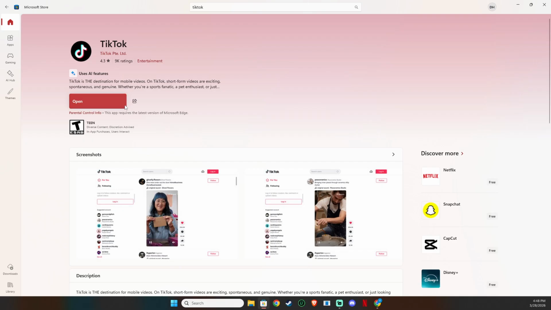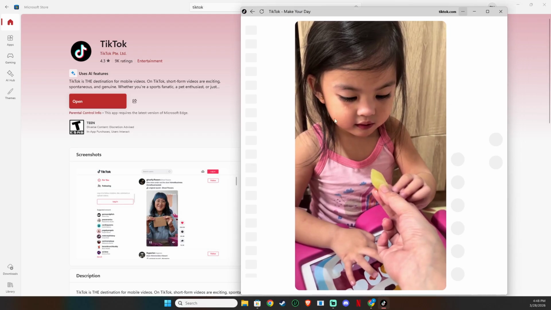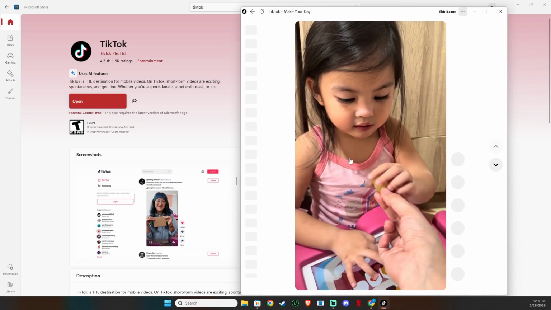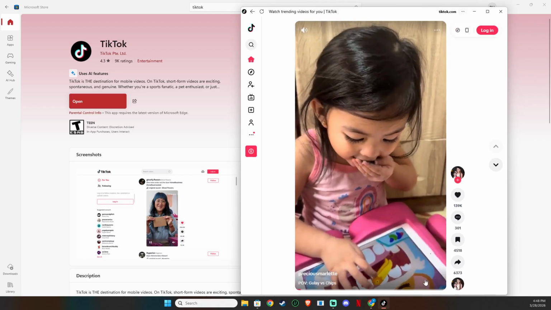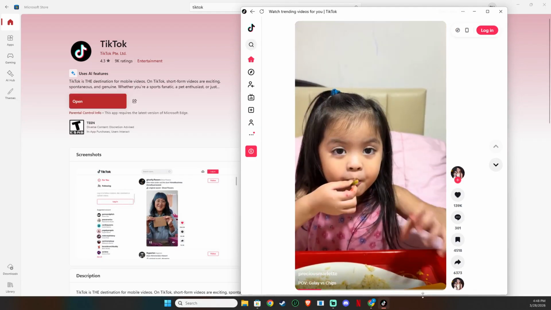After the installation finishes, the store will show that it's complete. You'll typically see an option to open the app right away, and the app will also be added to your Start menu for easy access in the future. That's it. Opening the Microsoft Store, searching for TikTok, confirming the official app, and clicking Install is all you need to get TikTok safely on your Windows device.